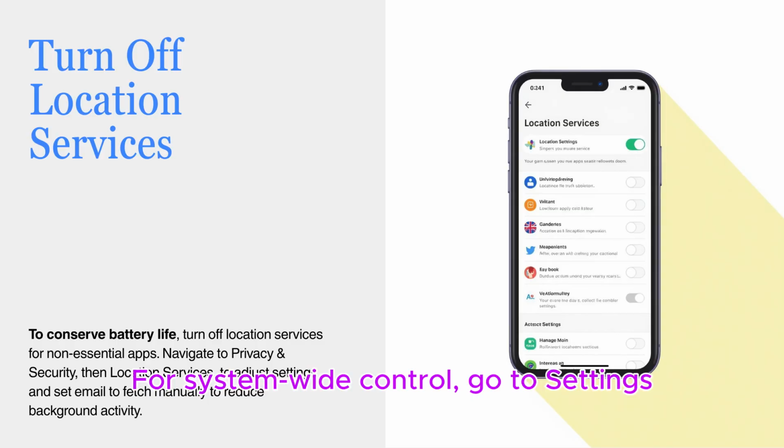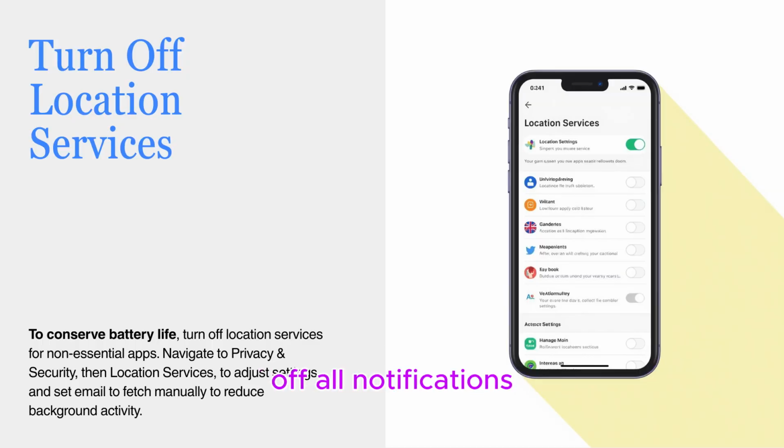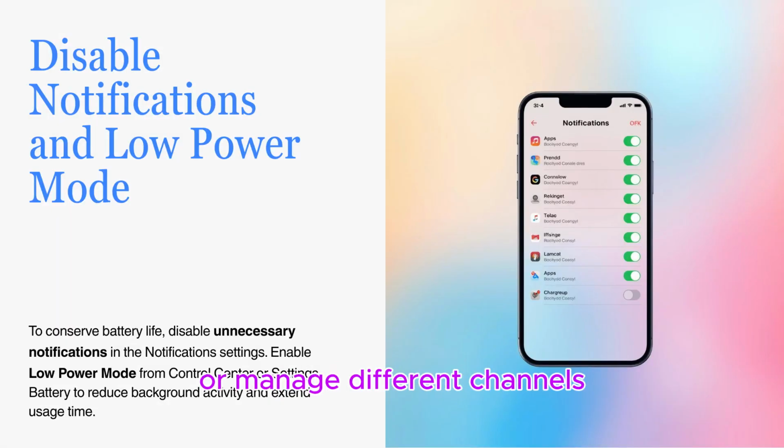For system-wide control, go to Settings, then Apps. Select the app from the list. Tap on Notifications. Here you can toggle off all notifications or manage different channels.